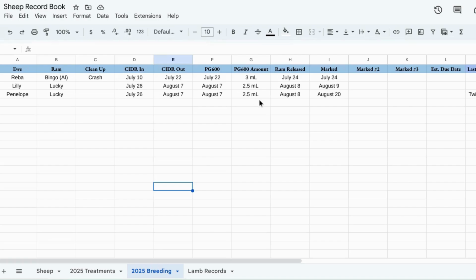Other information that we're going to keep is the date that the ram was released. For the AI ones, it's just going to be the same as their actual breeding date. But for our natural ones, we stagger it, so we have two different rams that we use. So we're going to keep track of what days what rams went out and what group, obviously each ewe that was in. Our marked dates, I'll keep up to 3 marked dates.